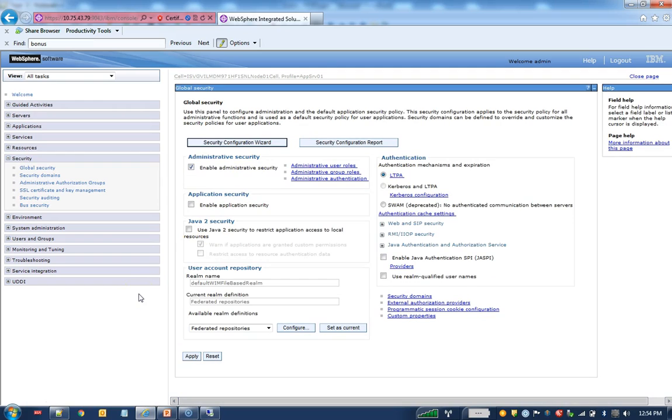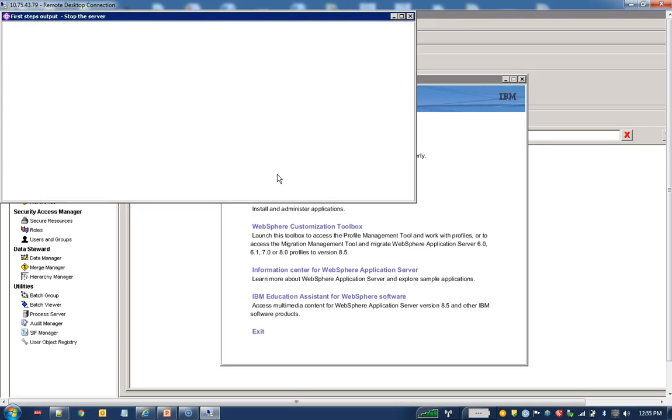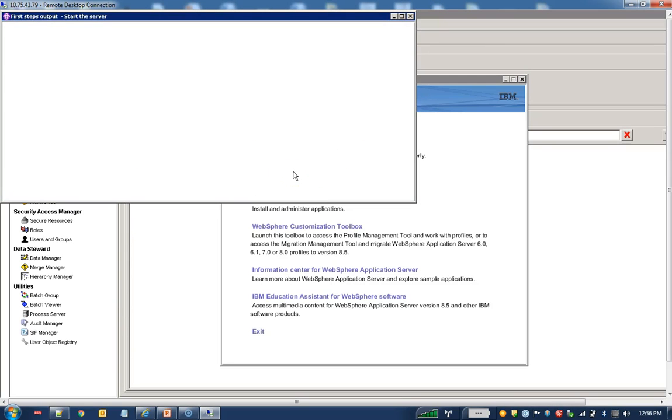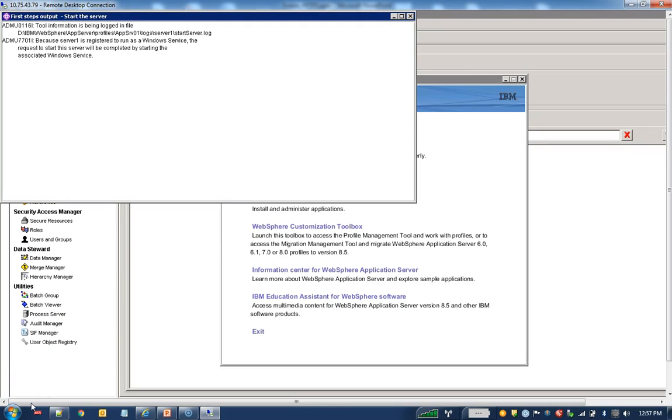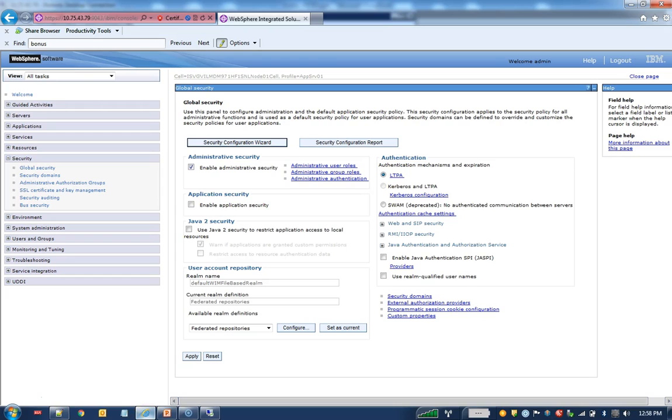Now we need to restart our application server. I'll stop the server first, then I'll start it again. It will take some time to stop the server. Server is stopped now. I'll start it again. It will take some time to start the server. Now server is started. Now we will check accessing IDD with HTTPS.